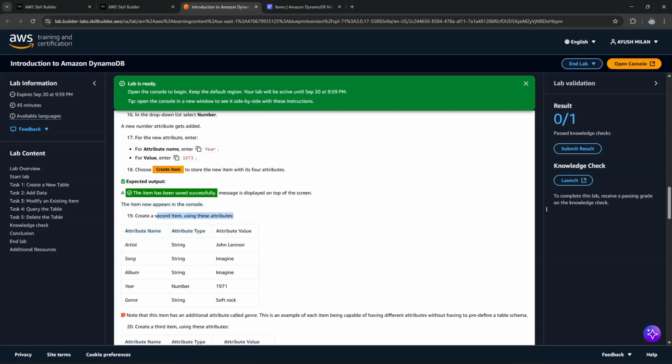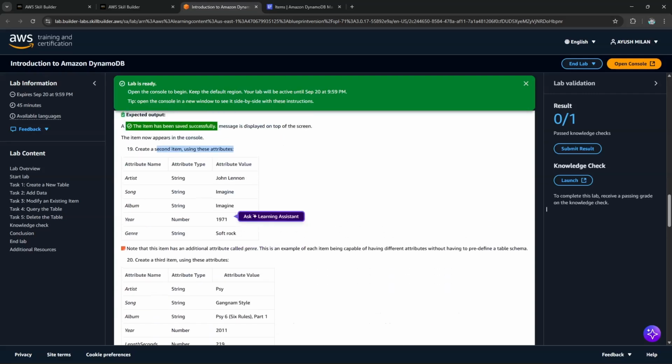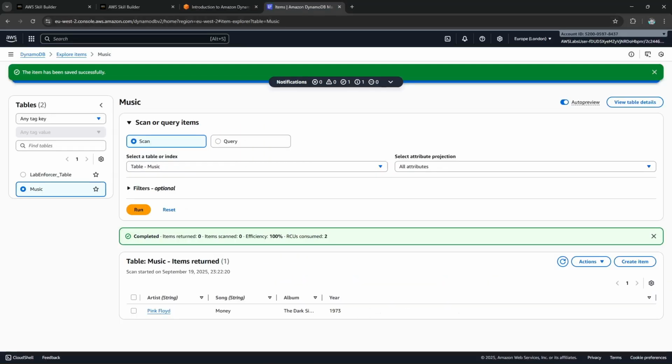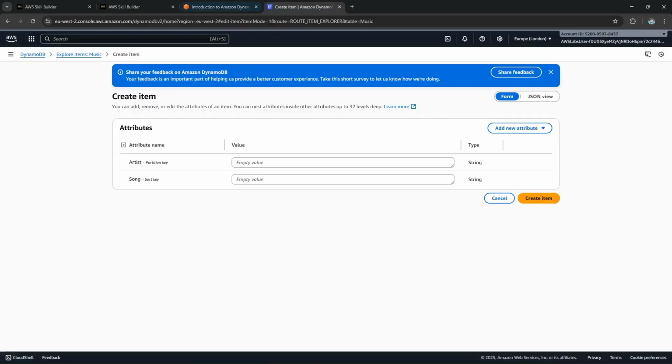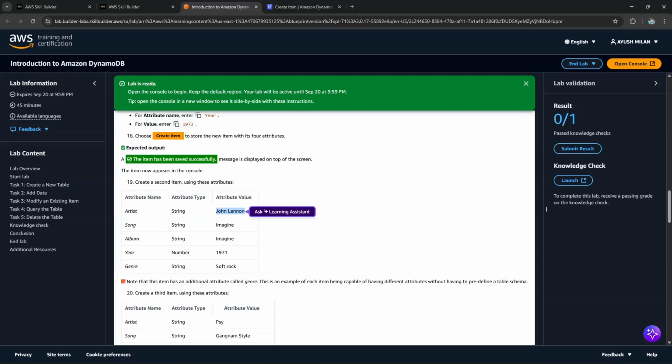Create a second item using these attributes. So let me create a new item with artist John Lennon, and then the song is Imagine.